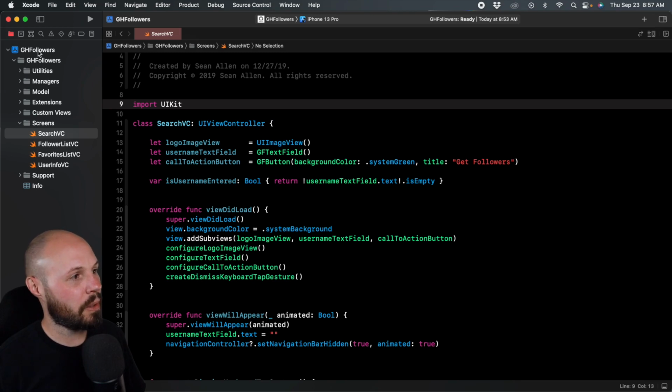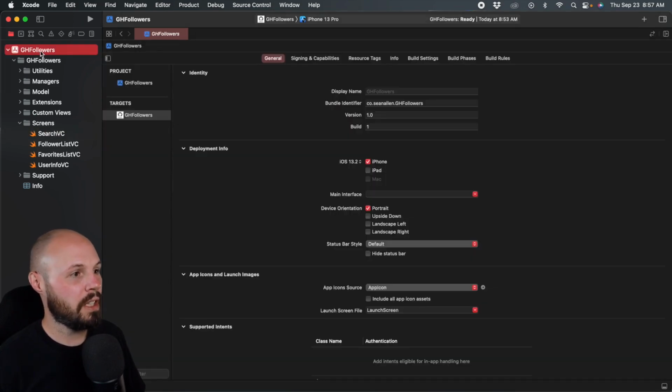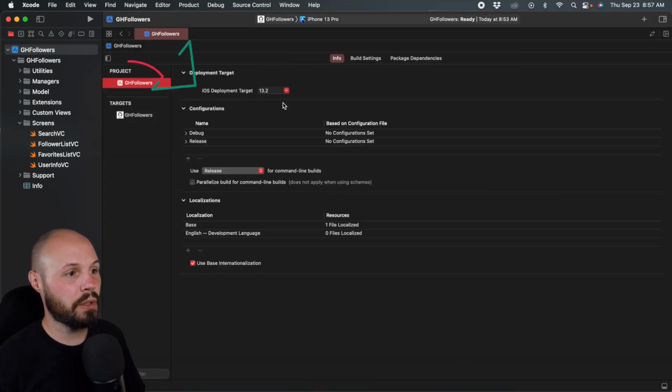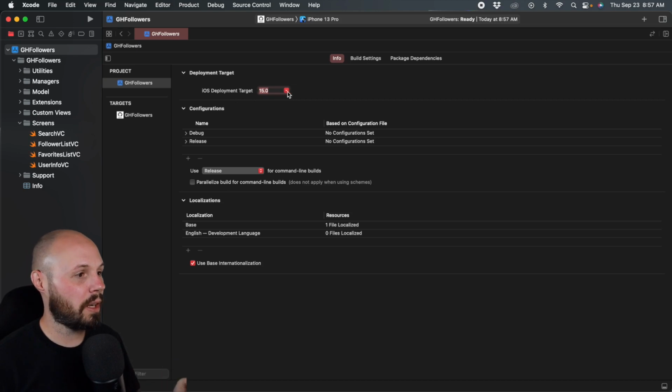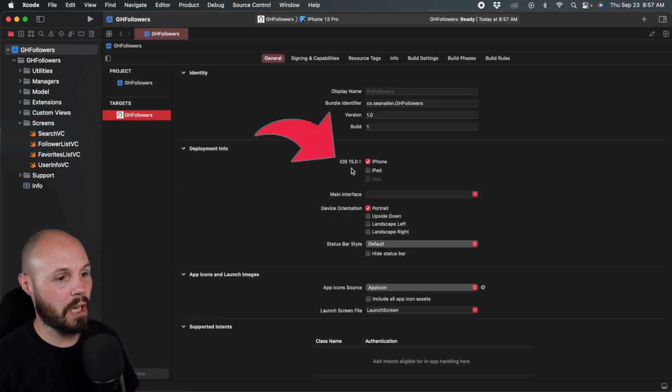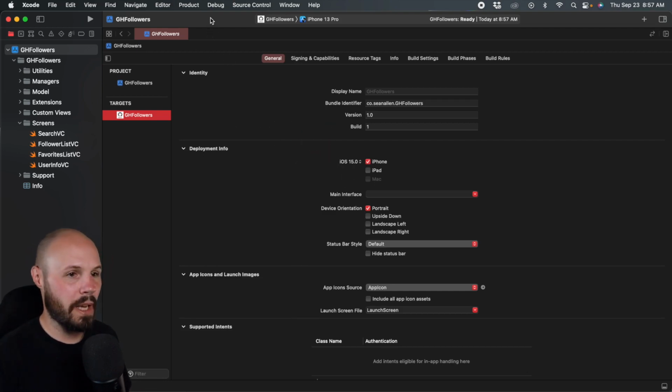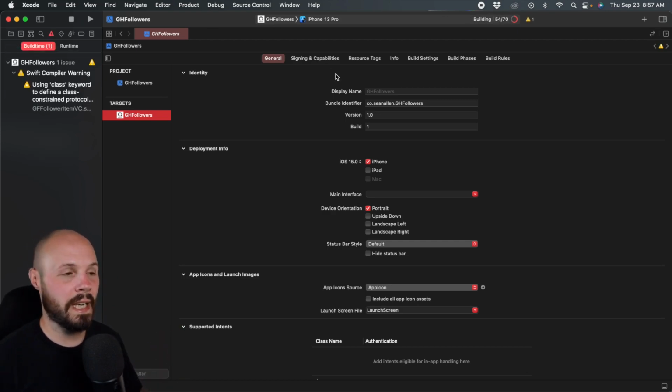So I'm going to go to the GH Followers project, and on the project here I'm going to change this to iOS 15, because I want to see all the errors, bugs, and issues I have when targeting iOS 15. Then check the target down here. Yes, deployment info is iOS 15 there as well. So I'm going to do a Command B to build it and see what kind of errors and issues we get.